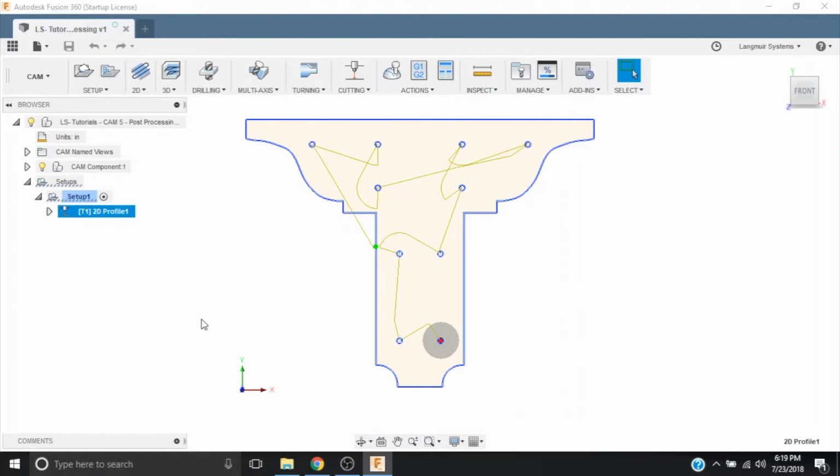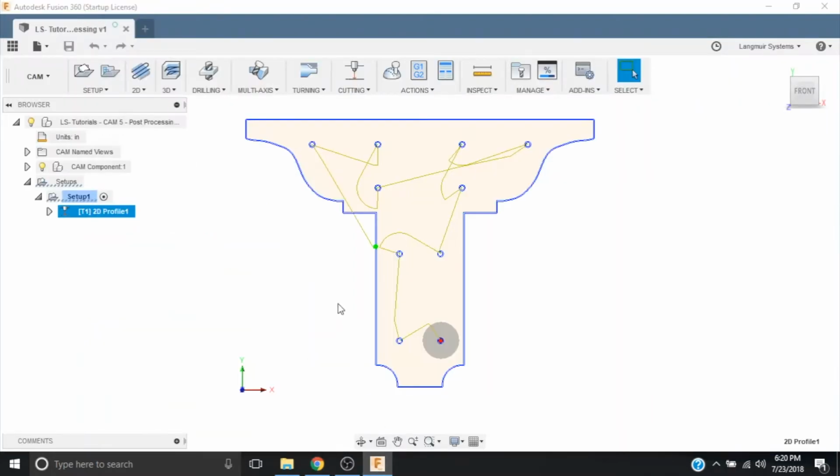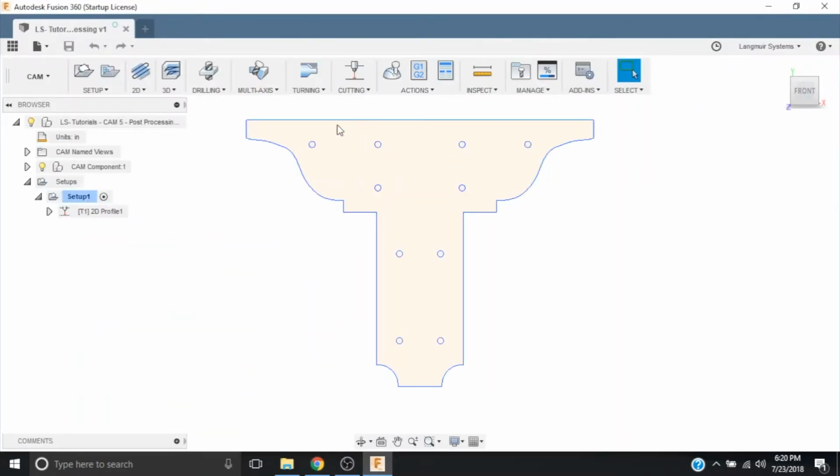The first task we have to do is download the Mach 3 Fusion 360 post configuration from the Langmuir Systems Downloads page. You can find the link beneath the link to download Fusion 360, and it's called Crossfire Mach 3 Fusion 360 Post. Click that file and it'll download for you. Next, we'll need to place that file in a specific folder on our computer, but we don't exactly know where to put it yet, so we'll go back into Fusion 360.